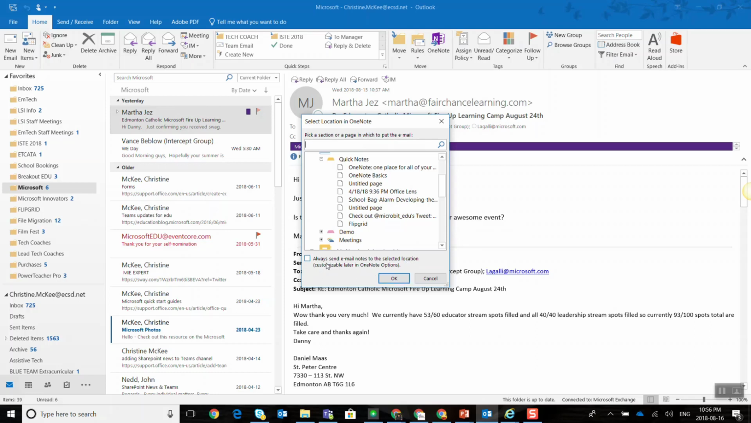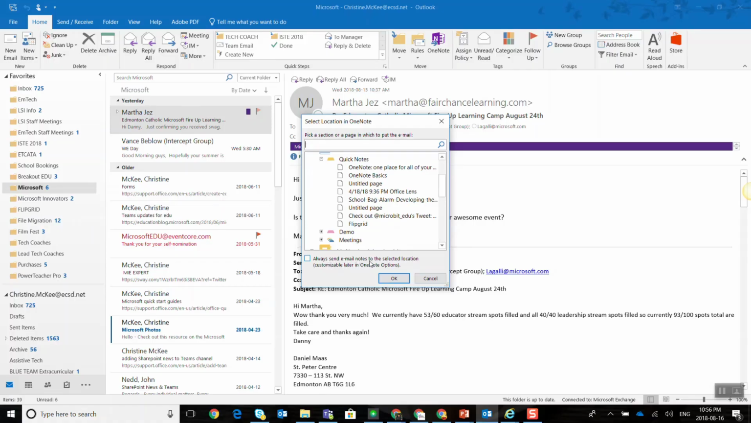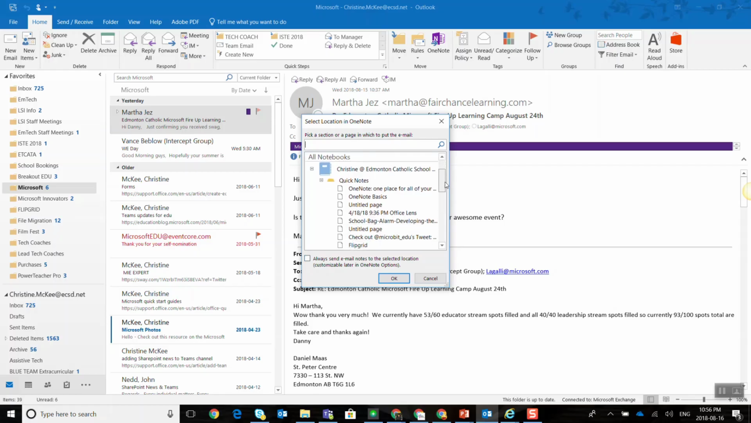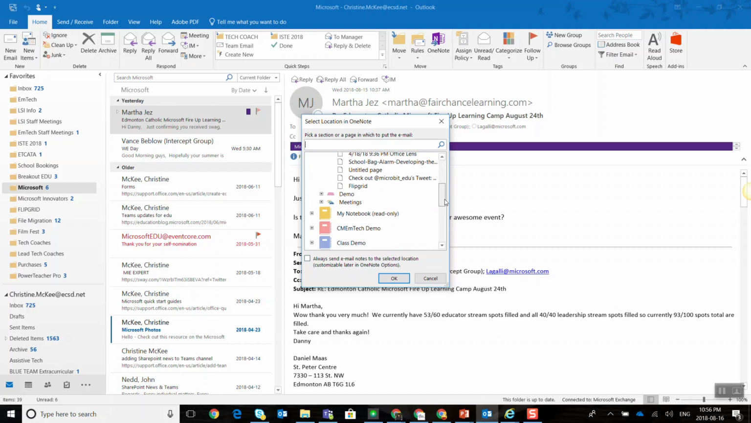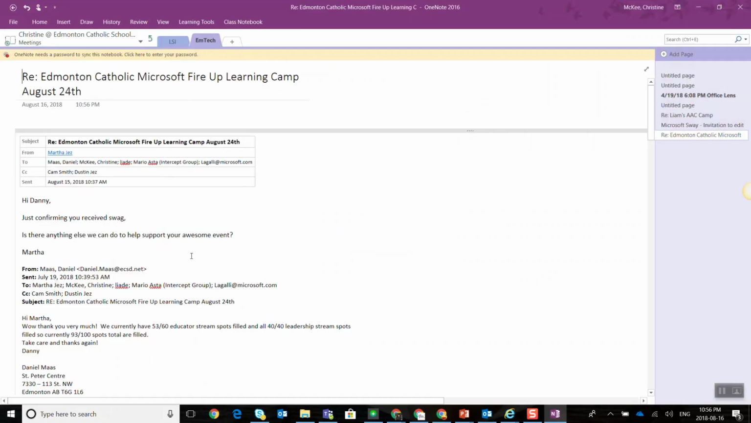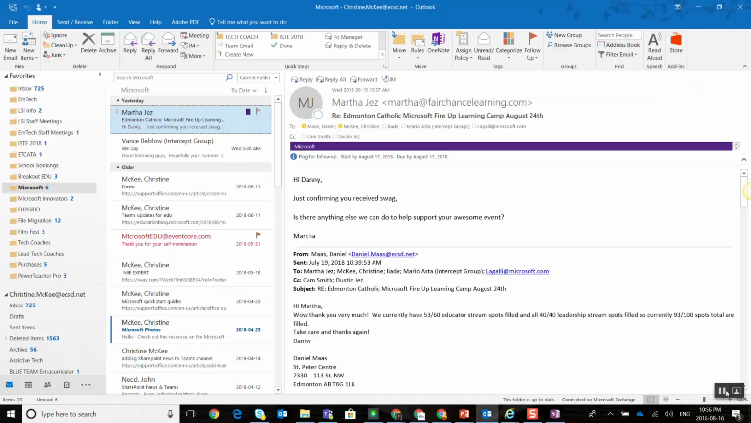Notice that you can even set it so that Outlook always sends email notes to that specific location. Or you can leave that box unchecked so that each time you decide to send a message to OneNote, you have to choose which notebook and which section you wish to send that note to. All you have to do now is click OK, and that email opens up in this section of your OneNote notebook. Let's go back to Outlook on the desktop.